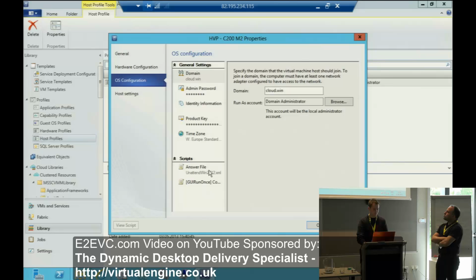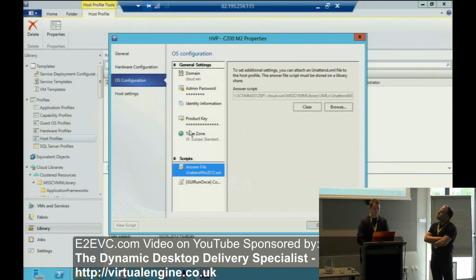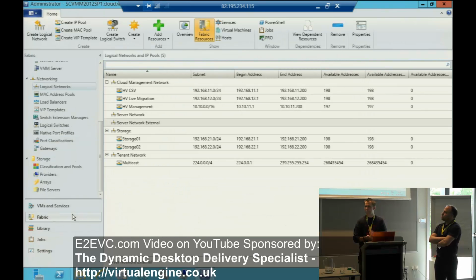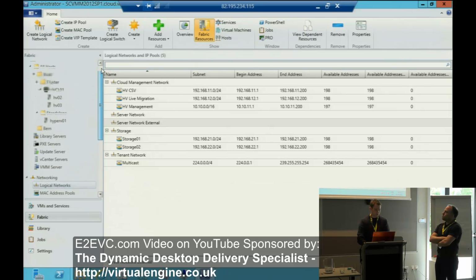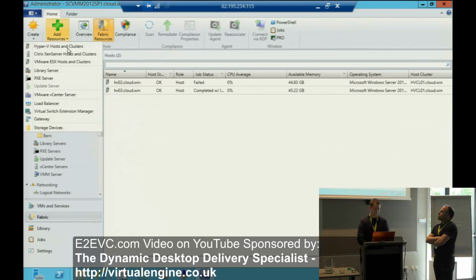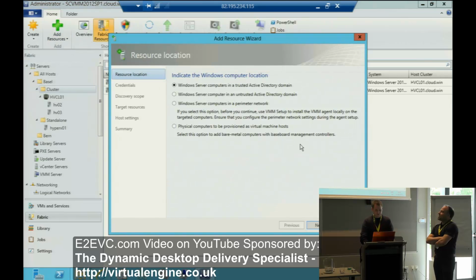If I want to do some bare metal deployment, I go to Fabric and add another host. The only thing I have to do first is configure the remote management, HP iLO or whatever you're using. Then I go to logical networks, go to add, and as you can see, you can already add other hypervisors. Let's go and we add a physical computer.